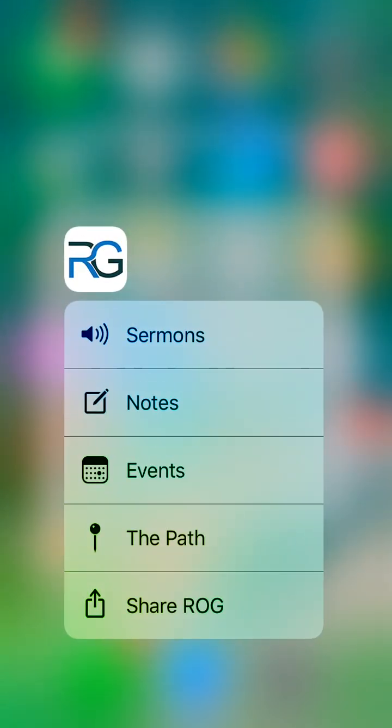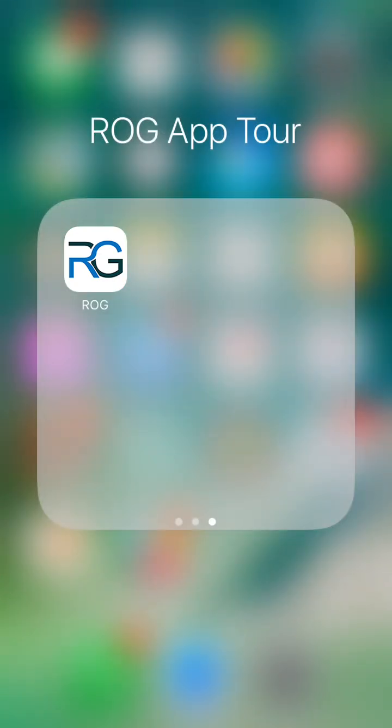Hello and welcome to this app tour for the Rock of Grace Church app. We like to do these app tours because it gives you an idea of everything that's possible with a church app, because there's so many different things that are possible. So we walk through everything that you can do with it.